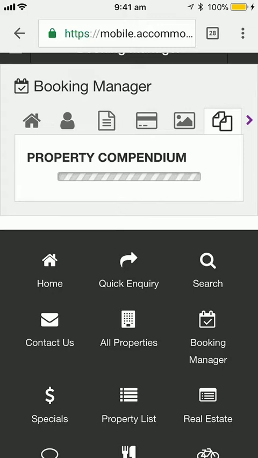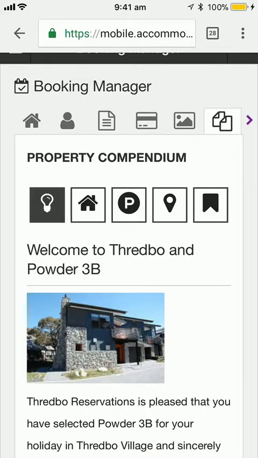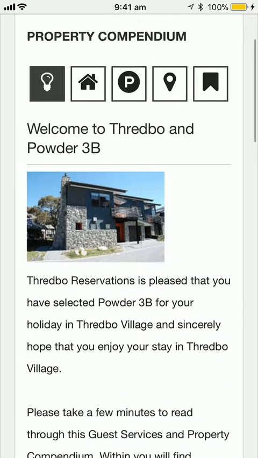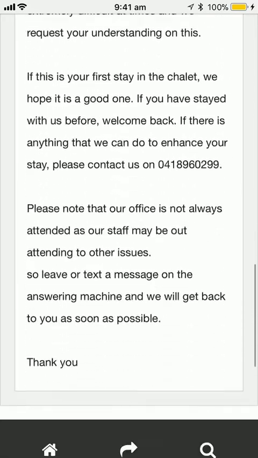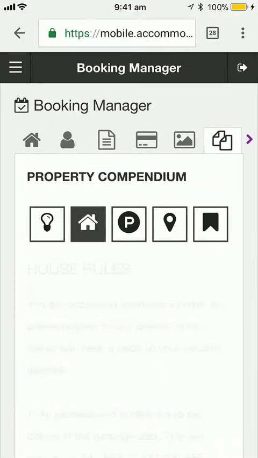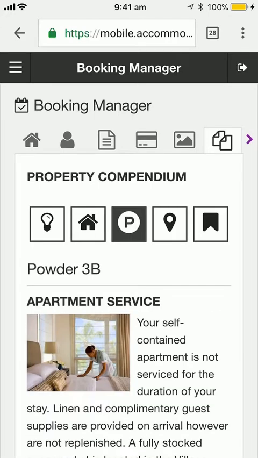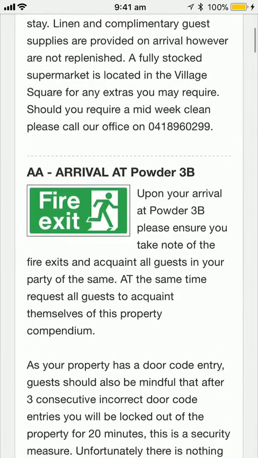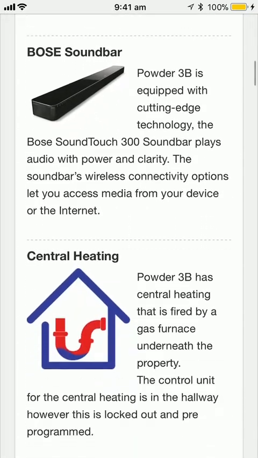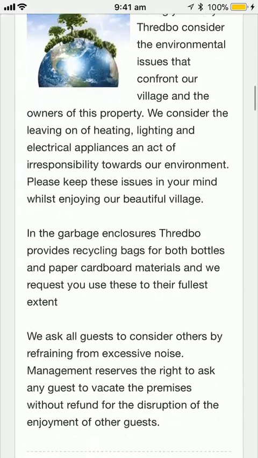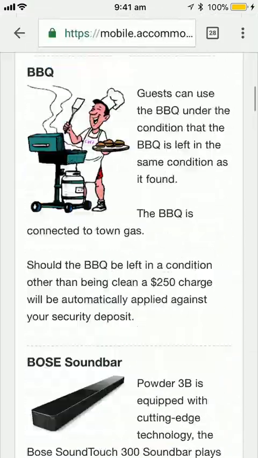They're now at the property. They would get a special link for this, and this is the property compendium. So all our compendiums are now driven out of Genkan and can be part of the mobile website. So there's the information. Normally your first page of a compendium, the house rules, and then the compendium itself. All the information that you require for this particular property, all driven out of Genkan.